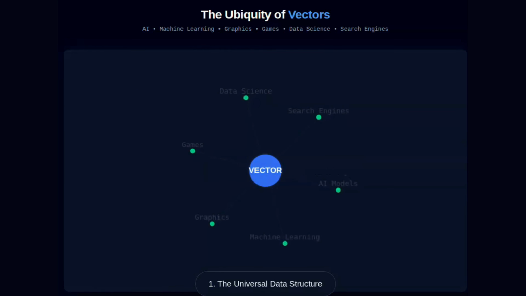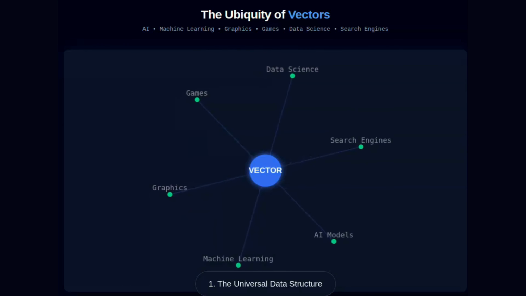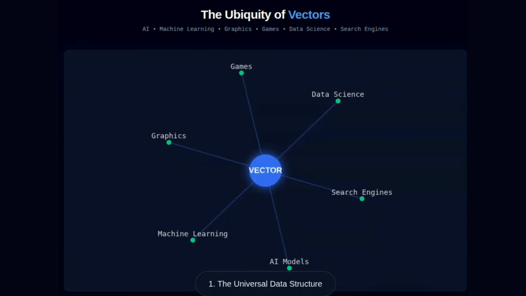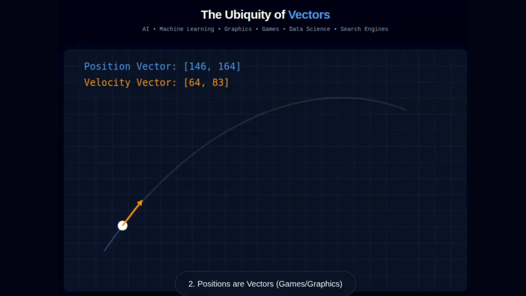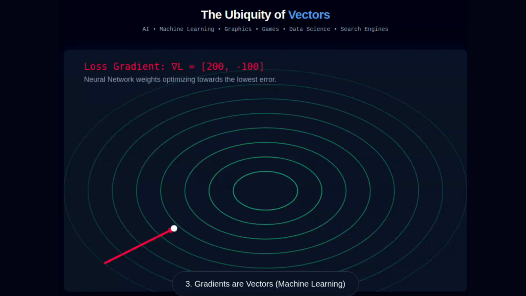If you work with AI, machine learning, graphics, games, data science, or even search engines, you constantly hear the word vector. Embeddings are vectors. Positions are vectors. Gradients are vectors. Images can be vectors. Ask a developer what a vector is, and 99% of them will tell you it's an array of numbers, or maybe an arrow pointing in space. But mathematically, that is only half the truth.